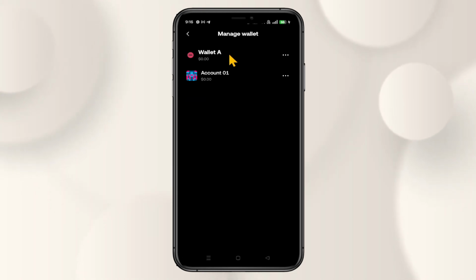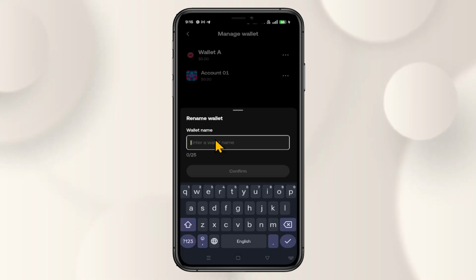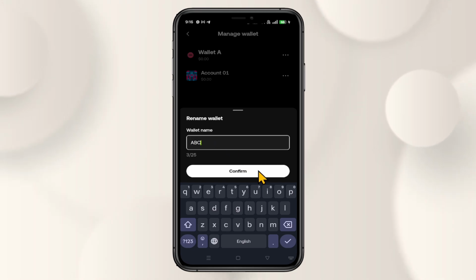Now tap on the main wallet that you wish to change the name of, and now you will be able to change the name right away. Just enter your preferred name, and then tap on Confirm.